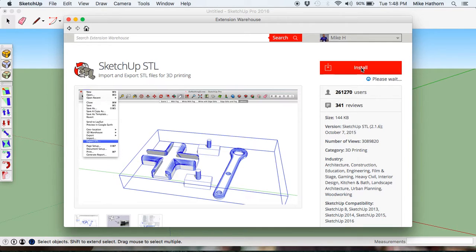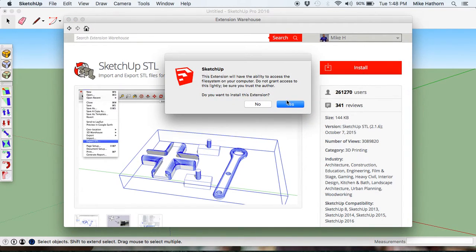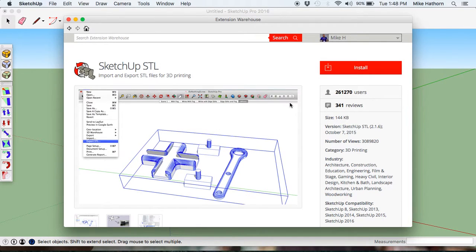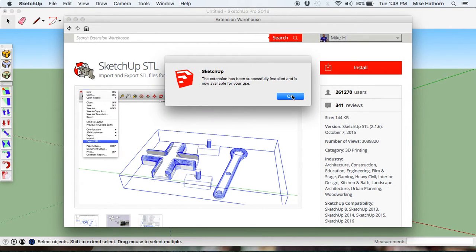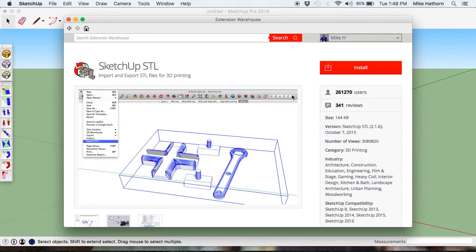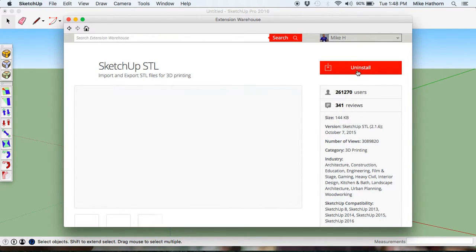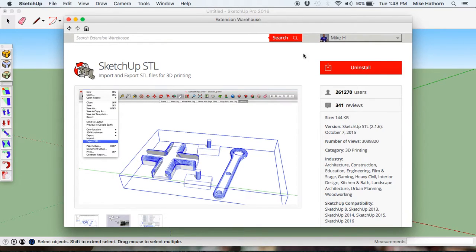And then you're going to install. You want to add the extension, yes, and the extension has been successfully added. And then usually this changes to uninstall, which it just did.